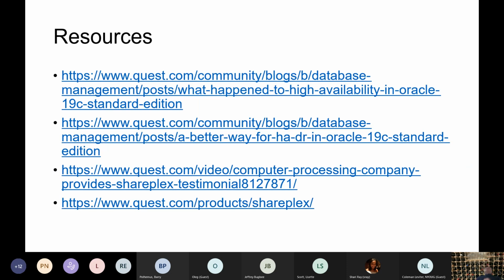Some resources for you here. Quest on high availability in Oracle 19C. A better way for HADR and 19C standard edition. We've covered a lot of that. Some testimonials from other companies that are using SharePlex and the SharePlex product itself. And that concludes the presentation.